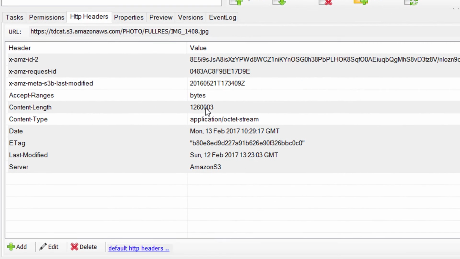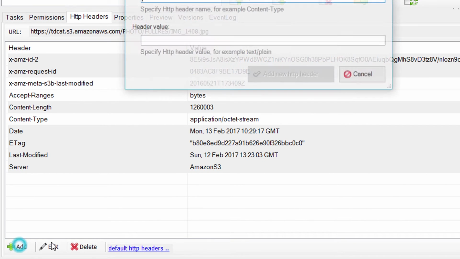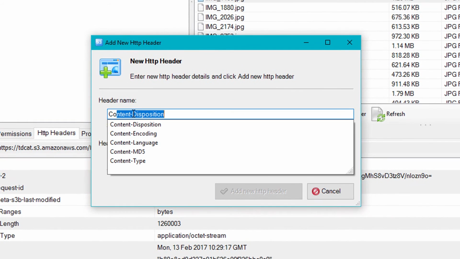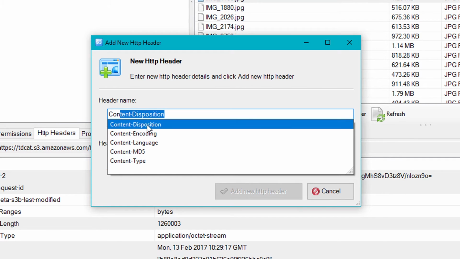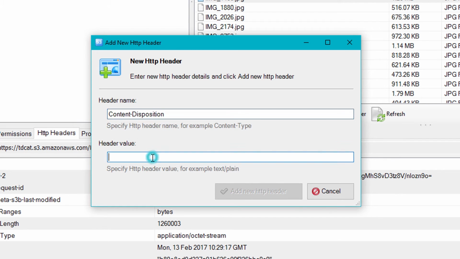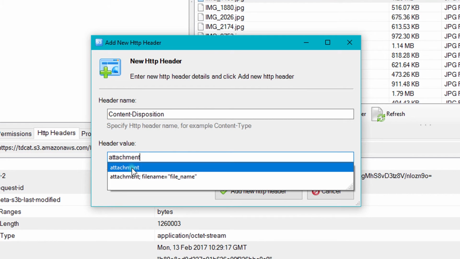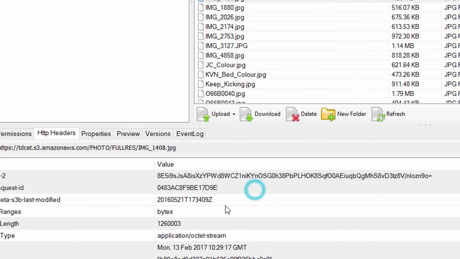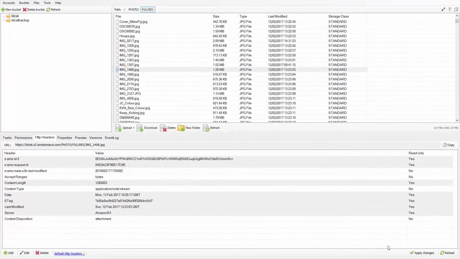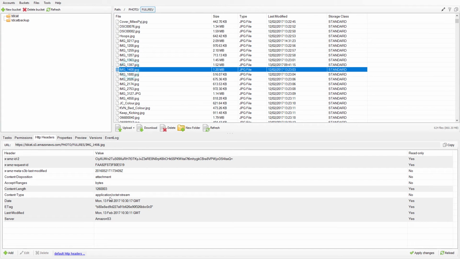Save that, and I need to add also a new header to this, and I'm going to call it content disposition, and the value is attachment. Add new header, and then we can just apply the changes to that file, and it confirms here that they have been applied to that file. So if I go on to a different one, there we go. Application octet stream and content disposition as attachment.